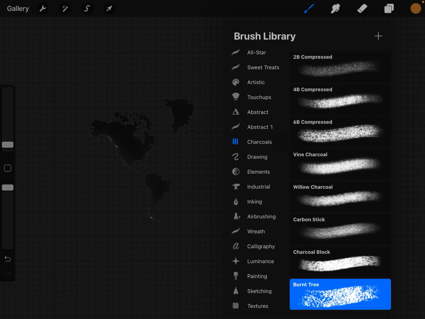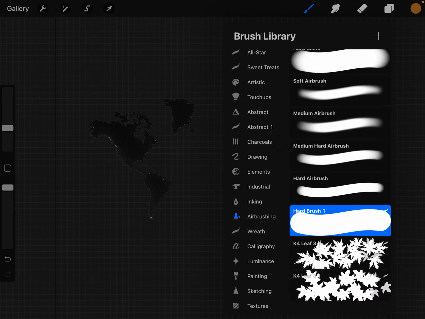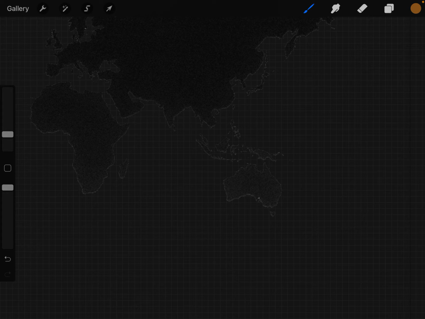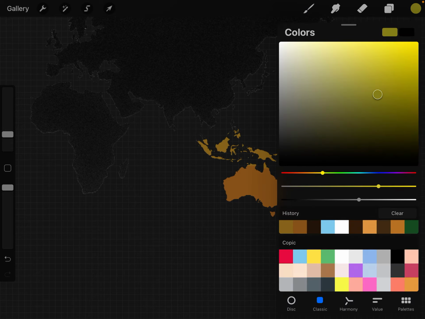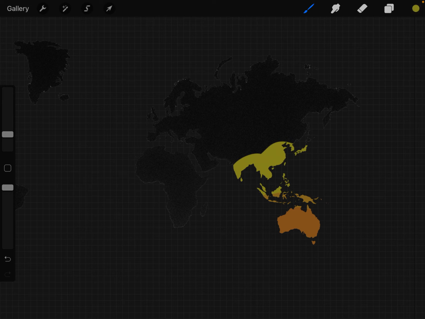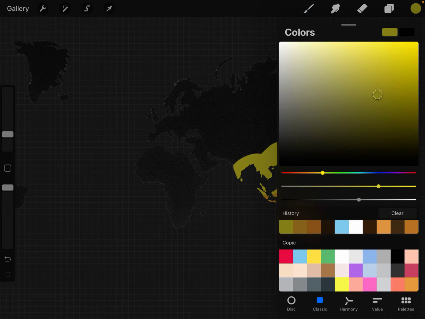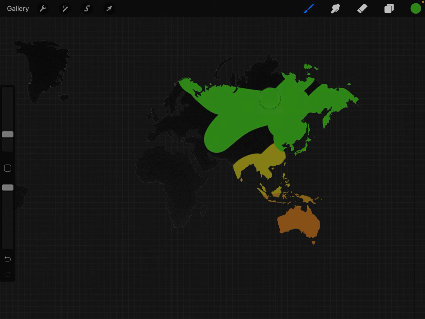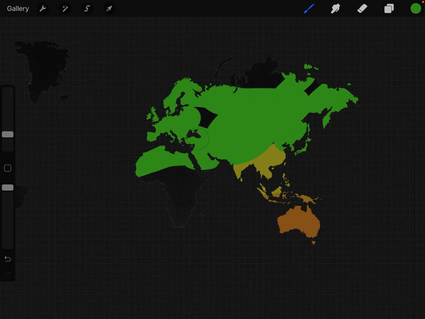Let's see now. If we choose a light brown, let's go into airbrushing. Hard airbrush is good. Bring it down. Let's see, we got Australia here, and we'll make it this color. And then we'll swing like that. And obviously this is not true to life colors for the globe, but I just want some nice interest going on here.